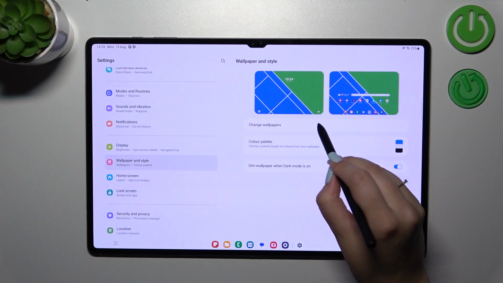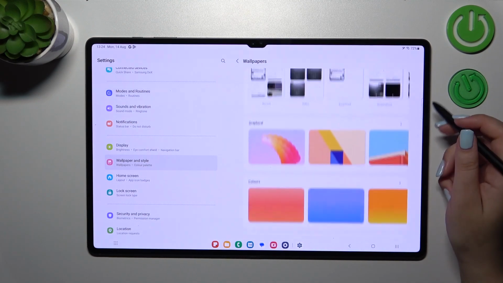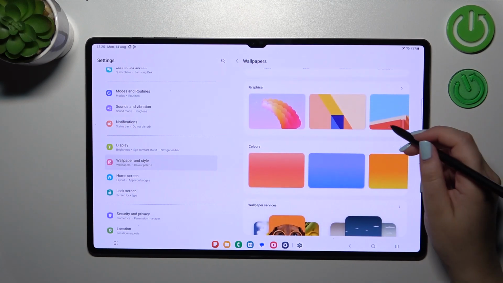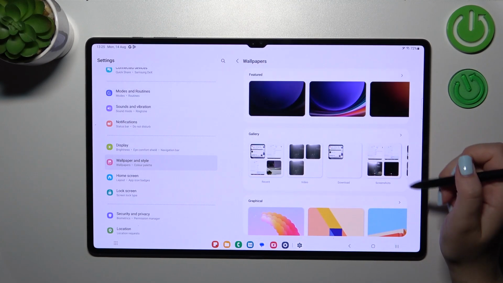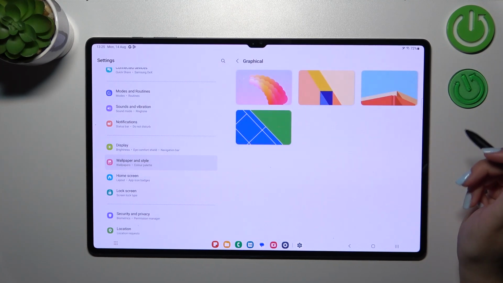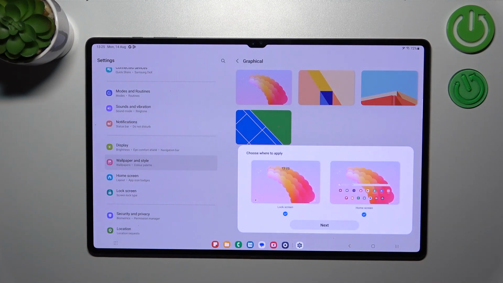So let's go back and let's tap on the change wallpaper option, and as you can see here we've got some albums from which you can choose the wallpaper. So here we've got the wallpaper services, colors, graphical options, gallery and the featured ones. So let me pick something from the graphical options. Let's tap on it and here simply tap on the wallpaper you'd like to apply. So for example this one.